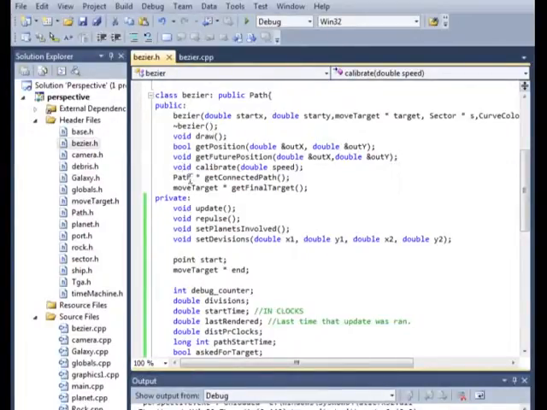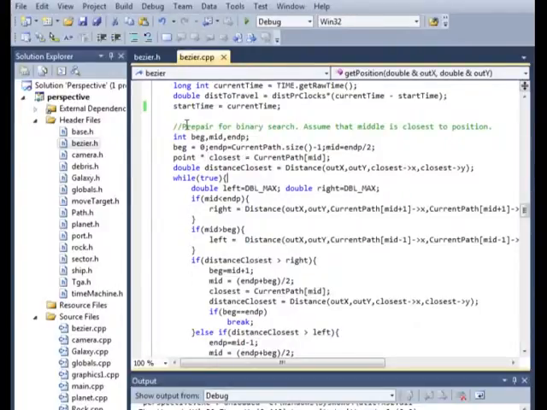And then we have a get connected path in case once the Bezier is finished, then it can hand off a new path, such as an orbit around a planet, and then it also hands off a final target, a move target, which would be either a planet or a border, so then the ship knows kind of what it is that it's reached.